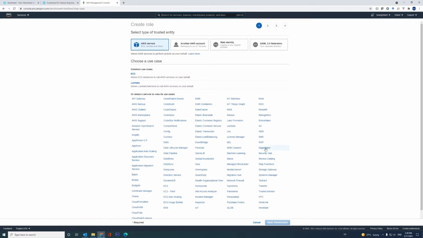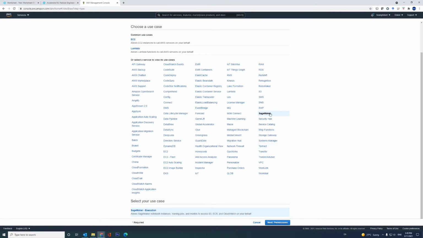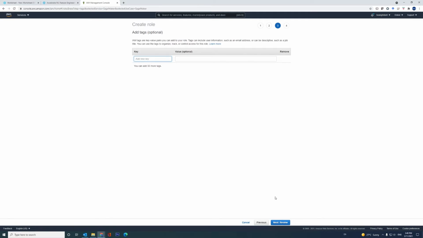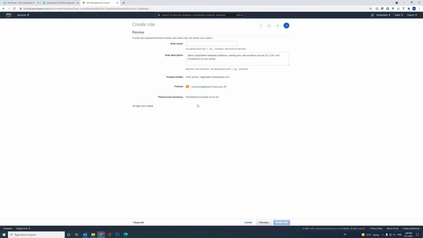We can choose AWS service and then SageMaker. This will create a new role with default access to SageMaker. That's the default one, so we can start to add more policies and access to this one. Just move on. You can add some tags if you would like to do so. I just leave it blank for now and give it a name. For example, I can name it SageMaker.